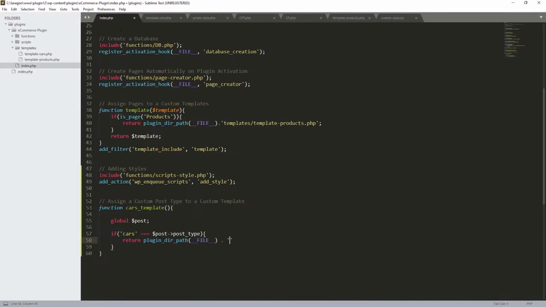I'm going to get back over here and choose this file. As I said, the plugin_dir_path is going to give us the e-commerce plugin. So we need to add the templates folder, templates, and a slash. And now let's add template-cars.php. You can name it anything you want; I'm just going to proceed with this order. Okay, so let's add a semicolon to close this one, and basically that's it.